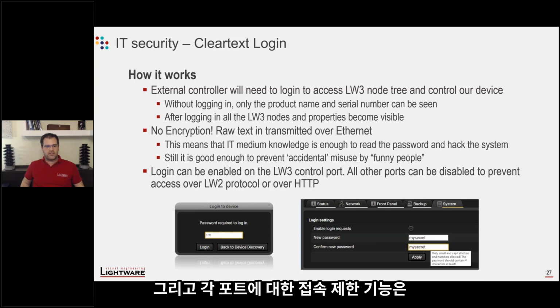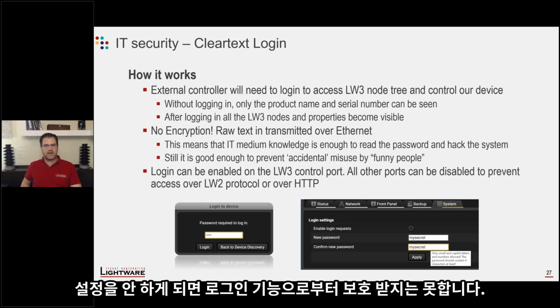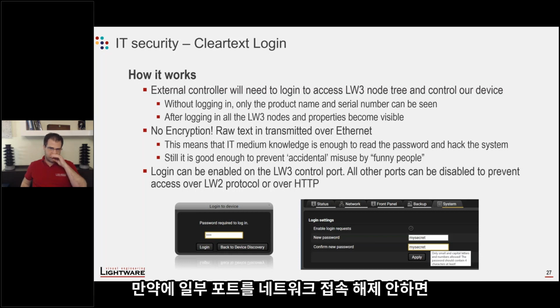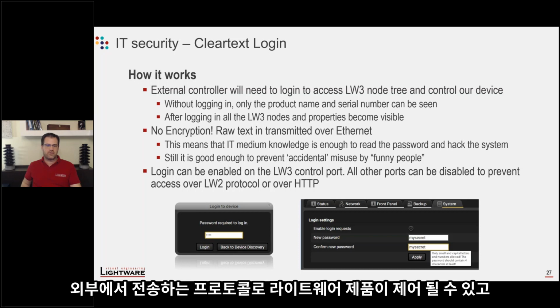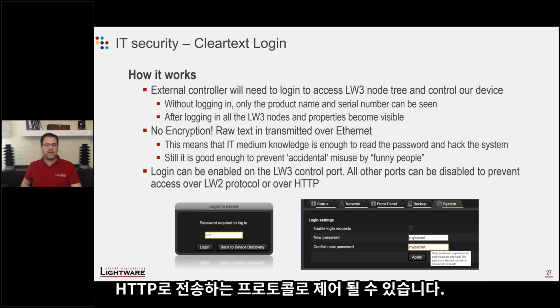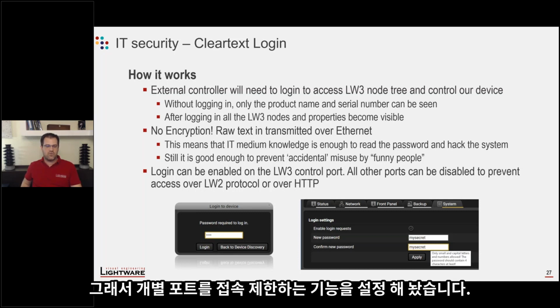The login feature can be enabled on the Lightware3 protocol control port, and all the other ports are not really protected with this feature. That's why we encourage you, if you want to use the login, to disable all other ports on the device. For example, the legacy Lightware2 protocol is not protected with the login, and also HTTP might be a risk there. So that's why we give the possibility to disable those ports.